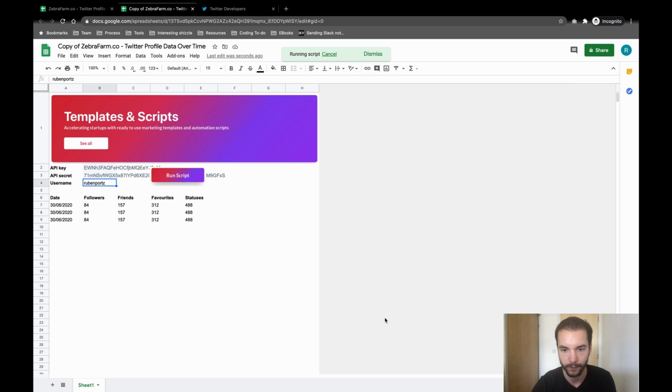The data that it's actually inserting is the followers, friends, favorites, and status. So favorites is likes and statuses is tweets, but that's simply the definitions that Twitter gave it to you. You can read up on those in the Twitter documentation. So let's just cancel this for now. This is running a bit long, and run it again. So now you can see it finished. Every time we click run script, it's basically adding one row. So let's do one more.